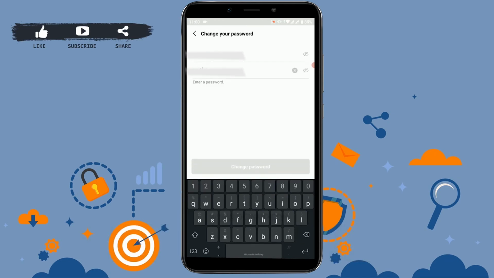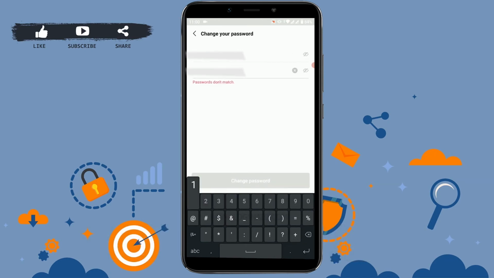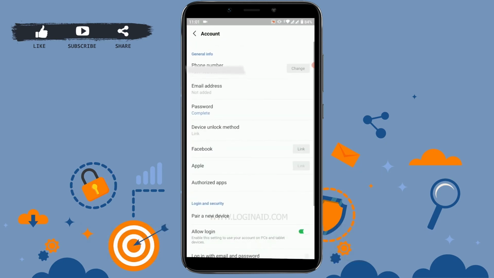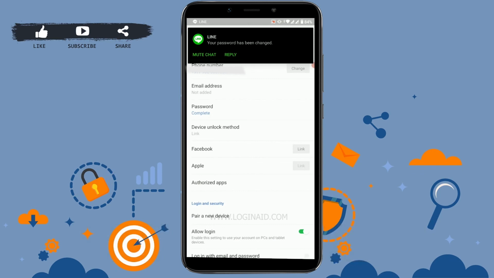And the password must be similar. Once it's matched, you can click on change password. Now your password has been successfully changed. As you can see, I have been notified.